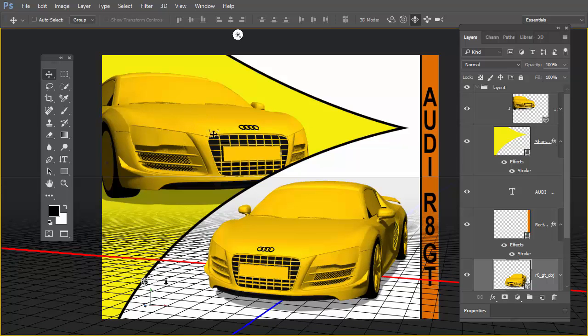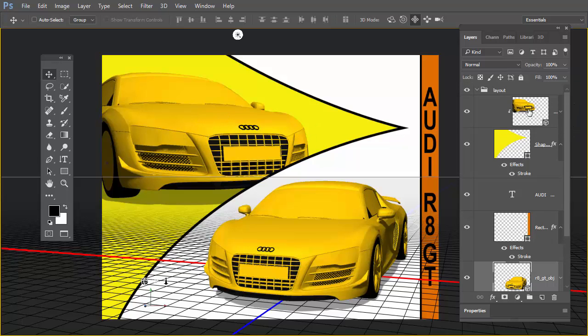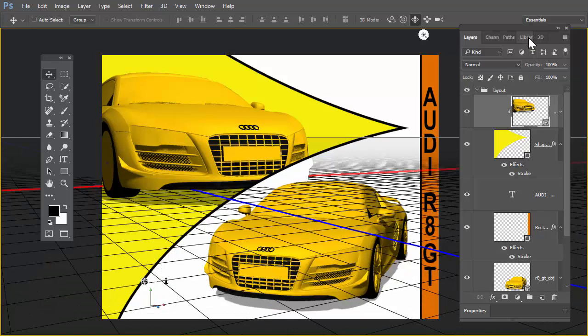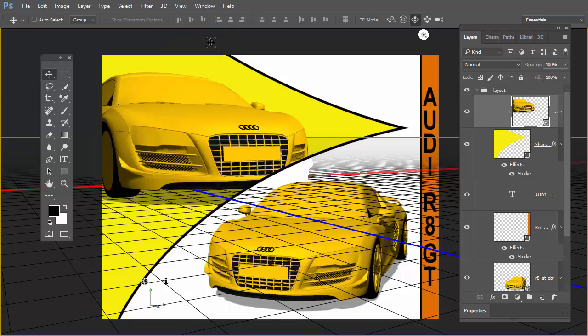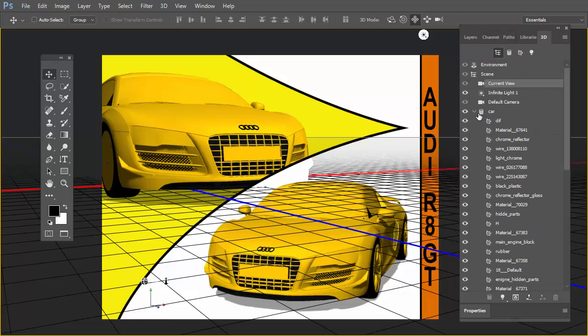Now let's change the color of this one up here, because that yellow on yellow is not a nice contrast. So I'm going to target the 3D layer for the car. And one thing we have to do is just save this. Make sure you save everything. I'm going to hit Command S. All right, now I'm going to come right over here to the 3D panel. There's my car. Go to my 3D material.